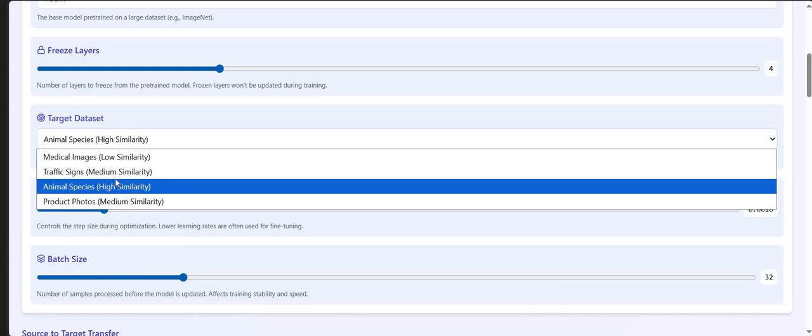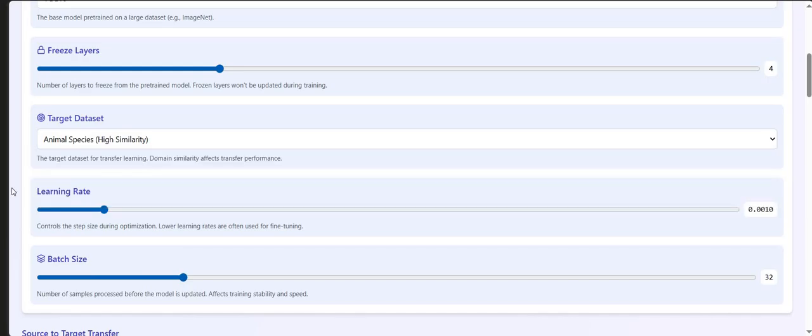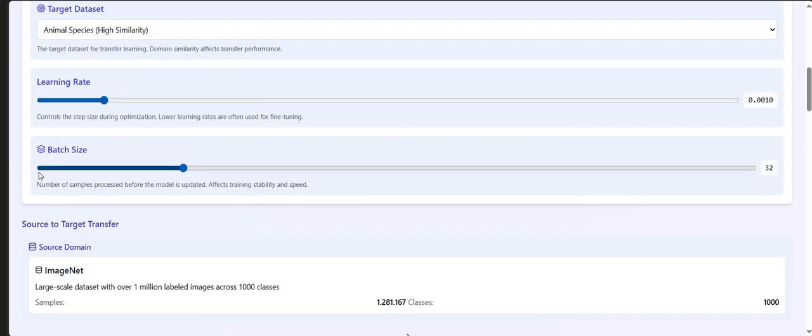And you will notice there are other options too, like medical images, which are marked as low similarity. That's a tougher case because the domain is quite different from ImageNet. So models might struggle more and need heavier fine-tuning. And alright, that's okay, I hope.